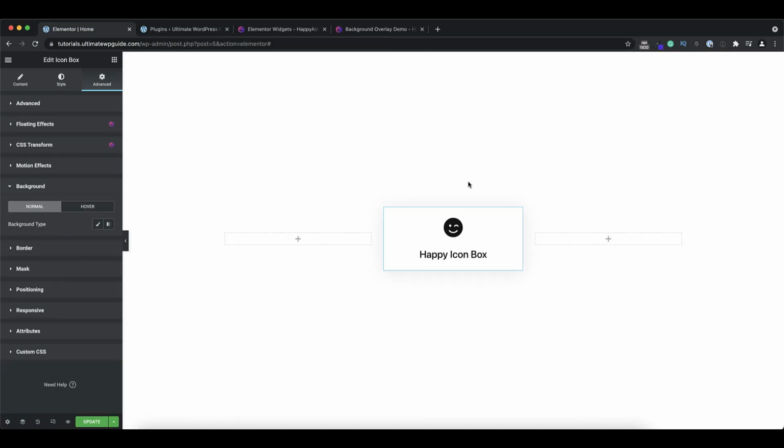Happy Addons have added some cool features on top of the out-of-the-box Elementor features to help you enhance your design experience. So first up, part of the free plan is the background overlay. This effectively helps me to create a background overlay on pretty much any section or widget that I have on the canvas. Let's see how it works.